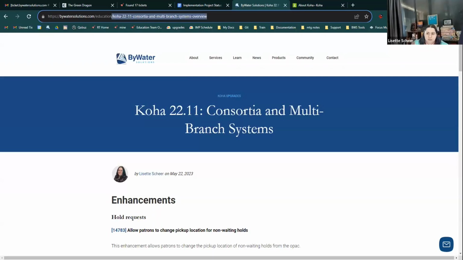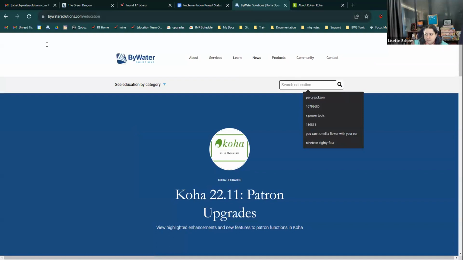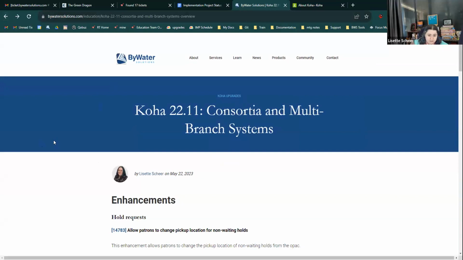I can share my screen. If you just go to bywatersolutions.com/education, a search box comes up that works pretty well. We're figuring out a better system for the learn environment, especially around upgrades, because we've posted so many blogs in the last couple of weeks with all the upgrade notes. And then Monday minutes and stuff get lost or get posted in here.